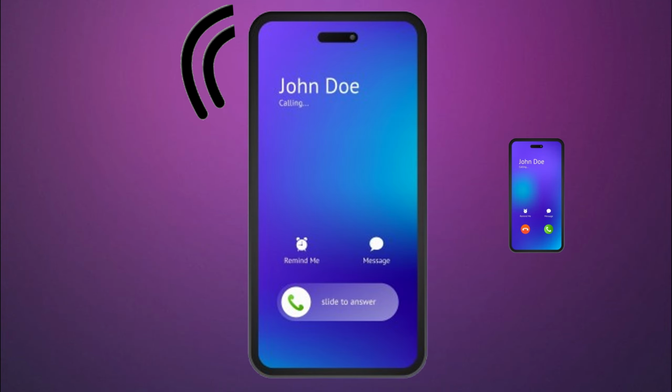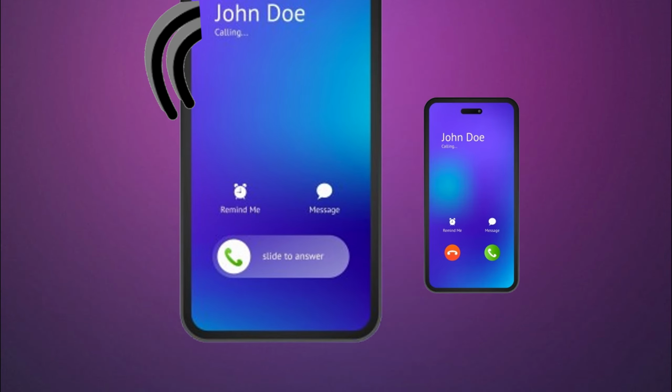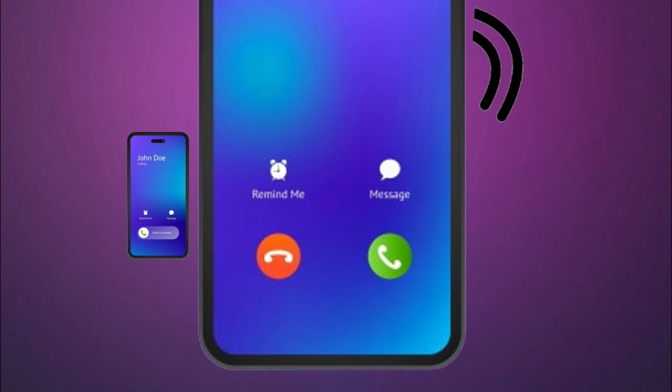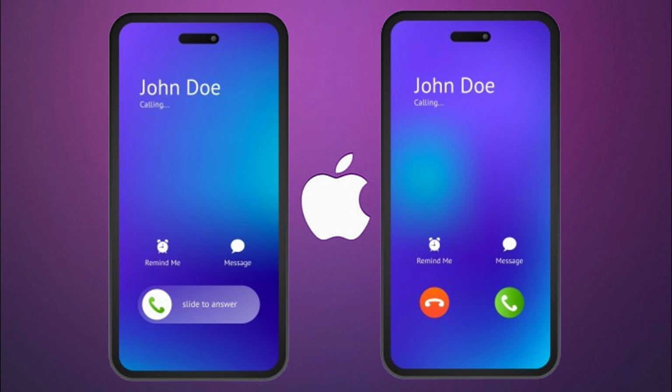Have you ever noticed that sometimes when your iPhone rings, you get this big slider that says slide to answer, with no obvious way to decline? But then other times, your phone lights up with those familiar red and green buttons to accept or decline. Why does your iPhone have two completely different ways to answer calls?